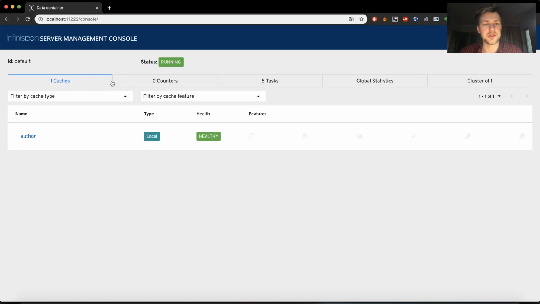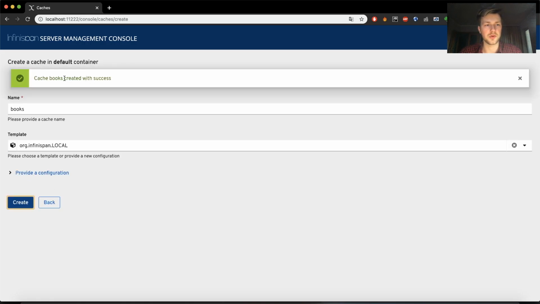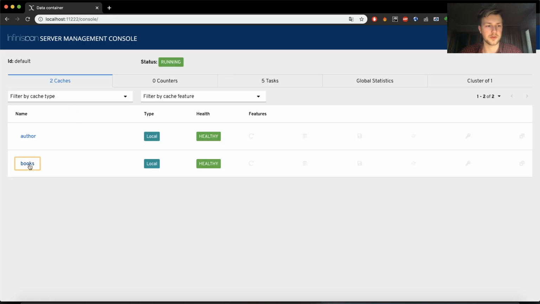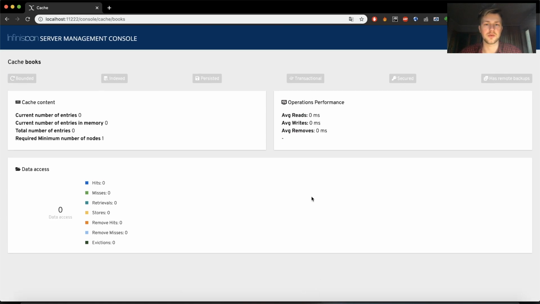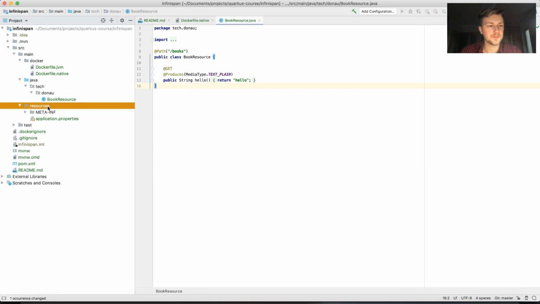Let's create a book cache instead. So we can go back to data management, create cache and name it book, right? Or books, for example. The template can be local as well. So yeah, we created a books cache as well. We can click on the books and see all the information that we have, right? So let's go back to IntelliJ.